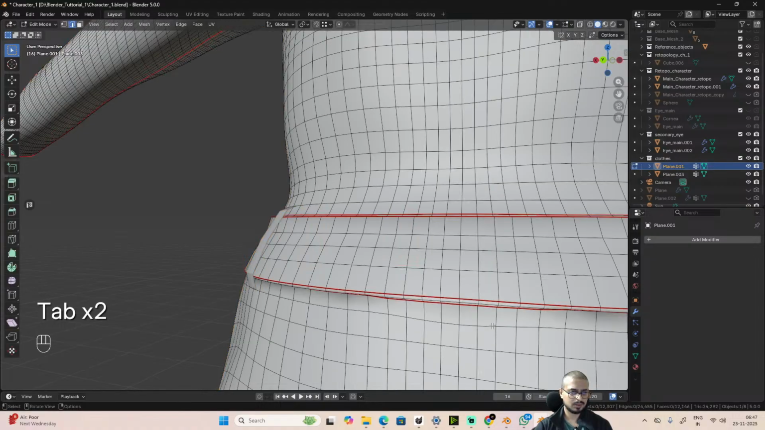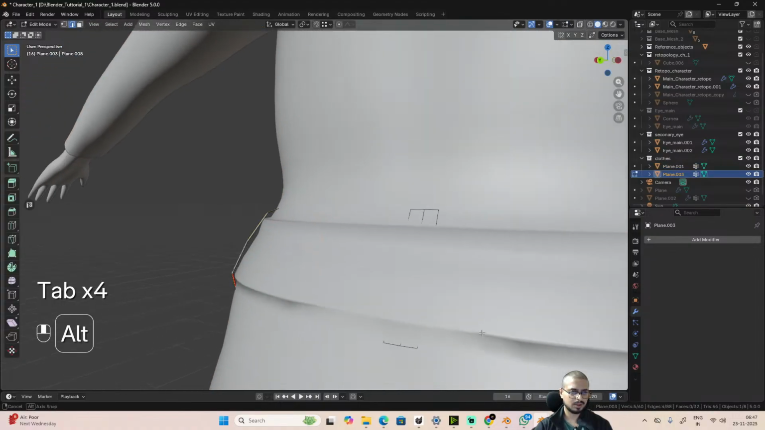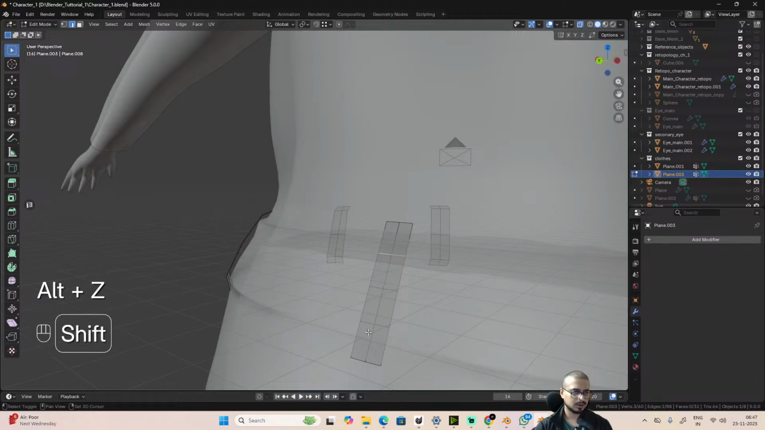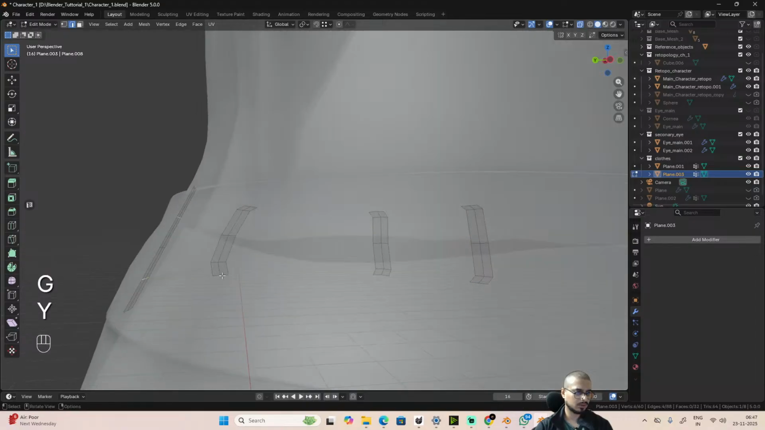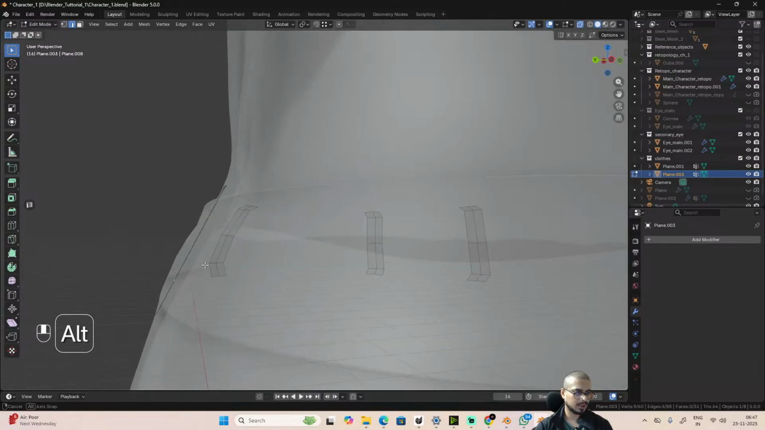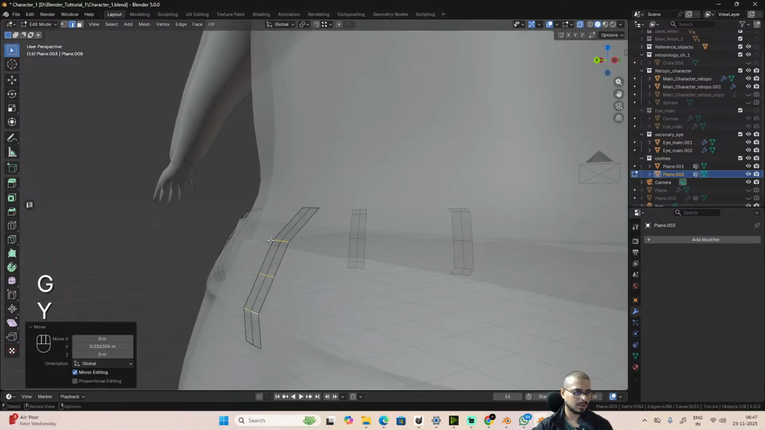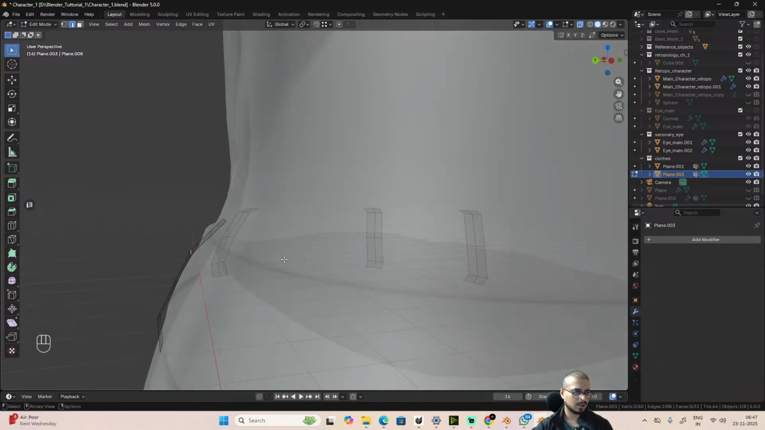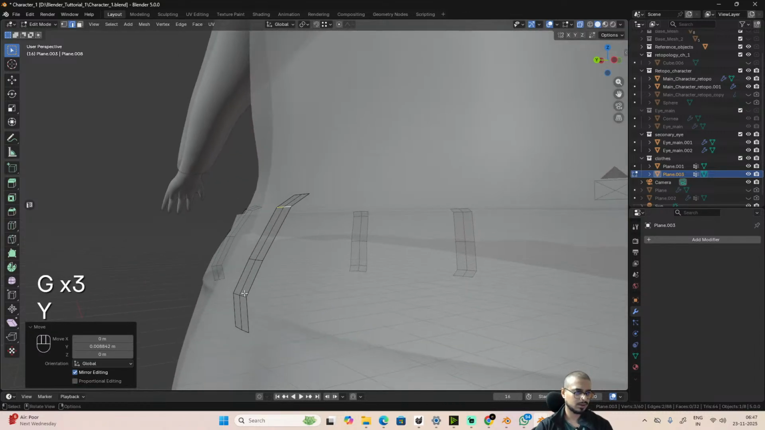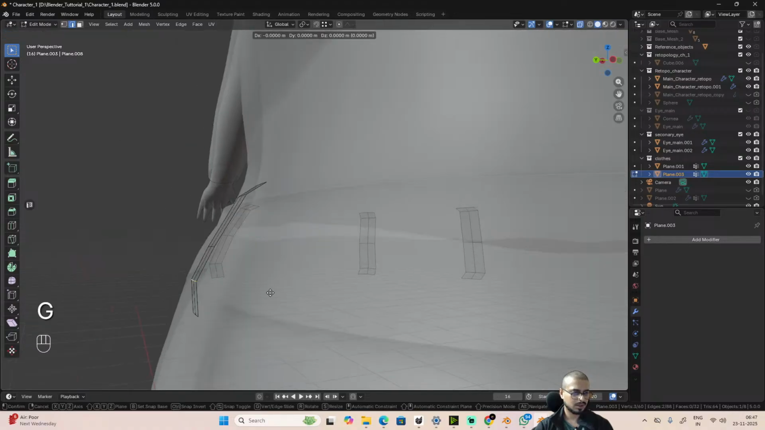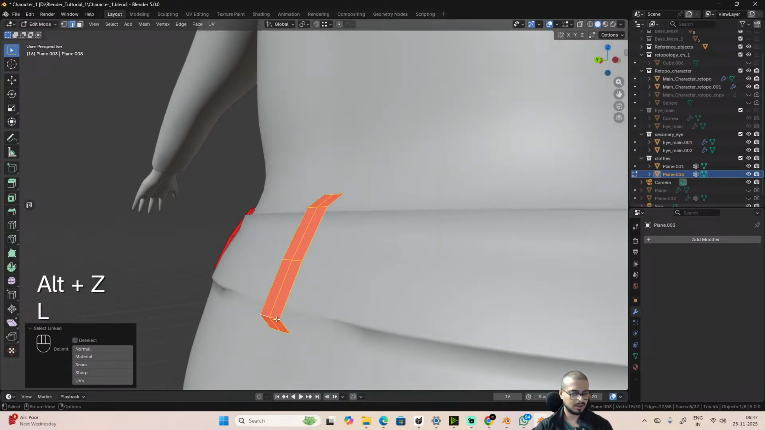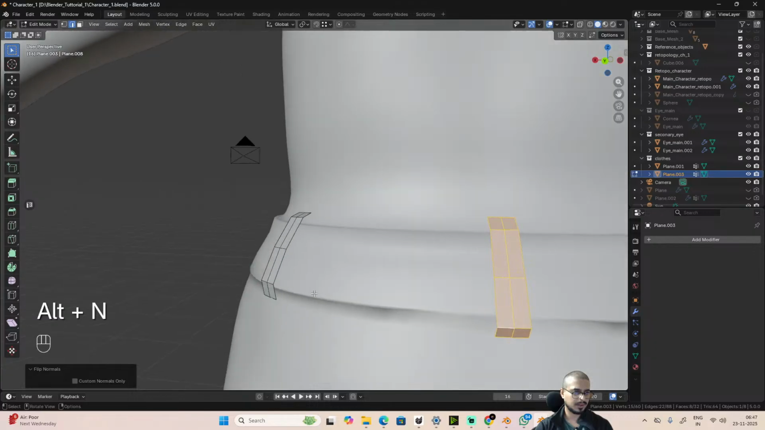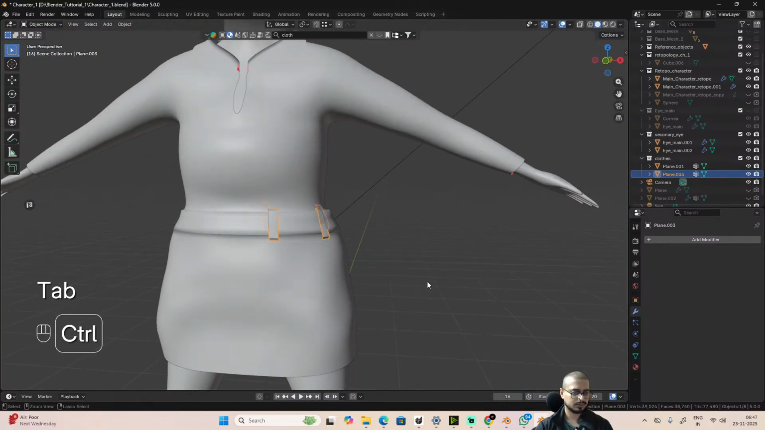And the last one but not the least, I'll press GY. Okay, this one is left to be selected, GY and double G, GY, double G, GY, press L, Alt N, flip, done, save.